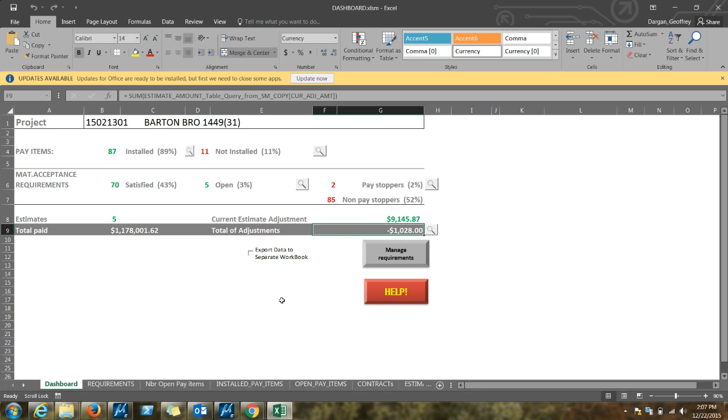This concludes part 3 of the Construction and Materials Dashboard tutorial, discussing the main panel. Part 4 will discuss the finer points of viewing the data that the dashboard has to offer through the Manage Requirements button.